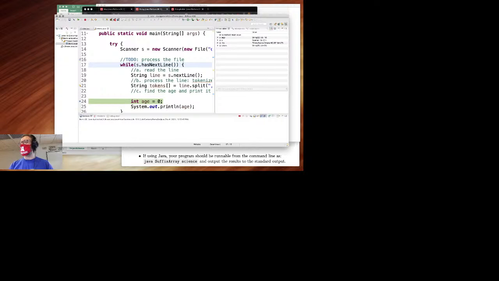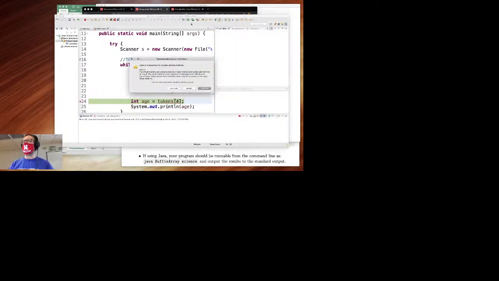All right, so what do tokens look like? There's the first line: Burke, Chris, Burke, Omaha, Nebraska, 30. The age that I want there is the 1, 2, 3, 4, 5th token, which would be at index 4. Right? Okay. tokens[4]. Now, is that going to work?